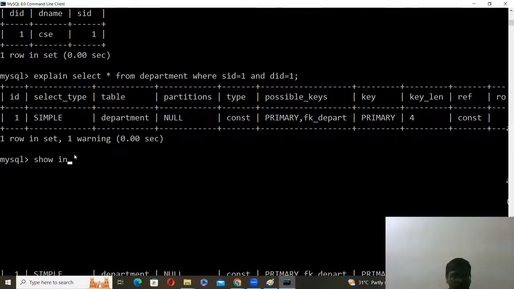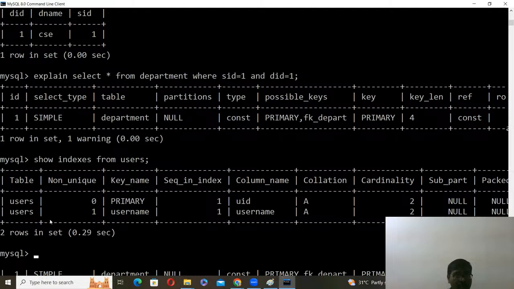show indexes from, see, we have two indexes. Primary index is there. I already said, or not. Primary is the one index. Username, I written username as the index. That is a regular index.